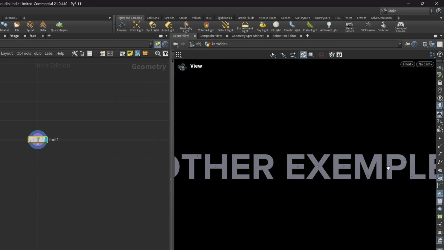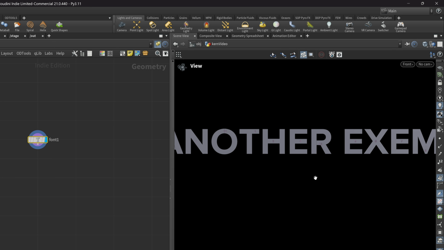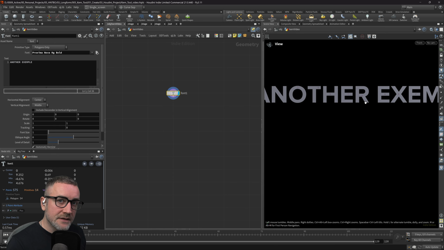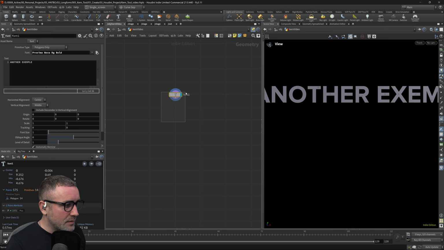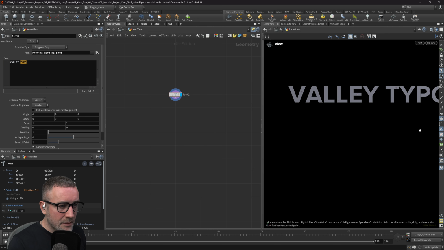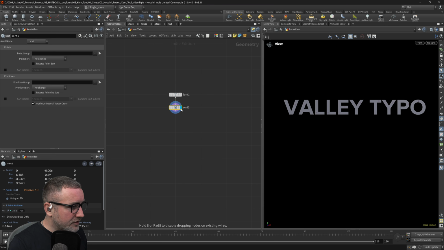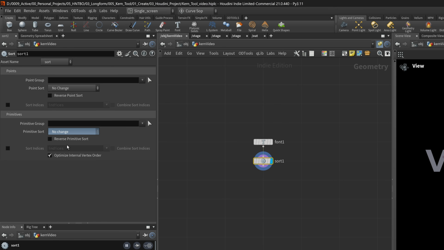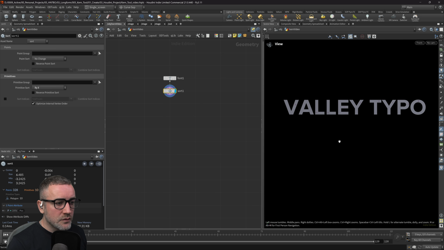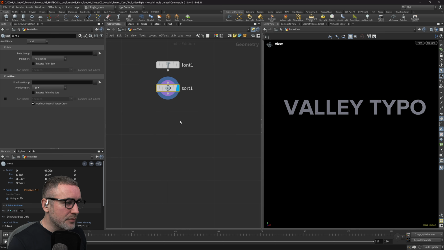So we will need to use a sort SOP before doing anything, so that we are sure that the primitives are sorted correctly on the x-axis. So let's go back to the previous example, valley typo, and drop our sort SOP. We will use sorting primitives on the x-axis. Now, I said that we want to move the primitives, but in Houdini, you cannot directly move primitives. You have to move every point that belongs to said primitive to move the primitive. So what we need is not a primitive wrangle, but a point wrangle.